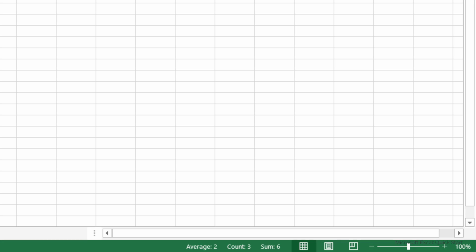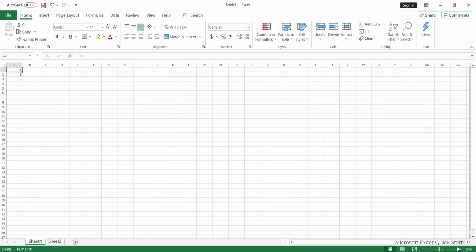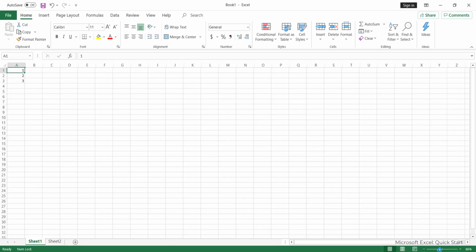Near the right corner of the status bar, there are 3 preview options to change how you see the worksheet. The options are Normal, Page Layout, and Page Break Preview. Next to the preview options, we have some zoom options. You can use the plus and minus icons to increase or decrease the zoom, or you can use the slider to accomplish the same thing.